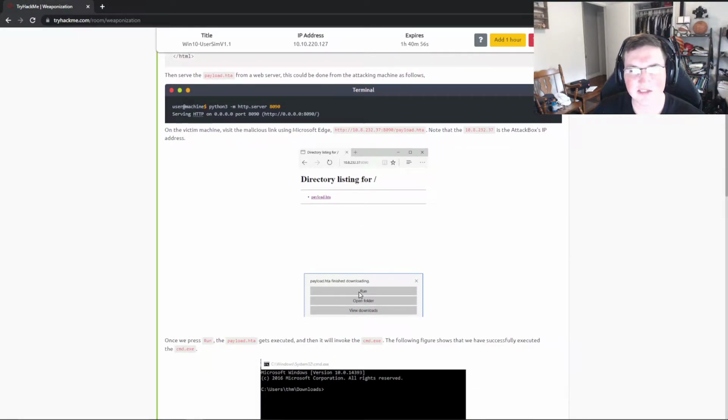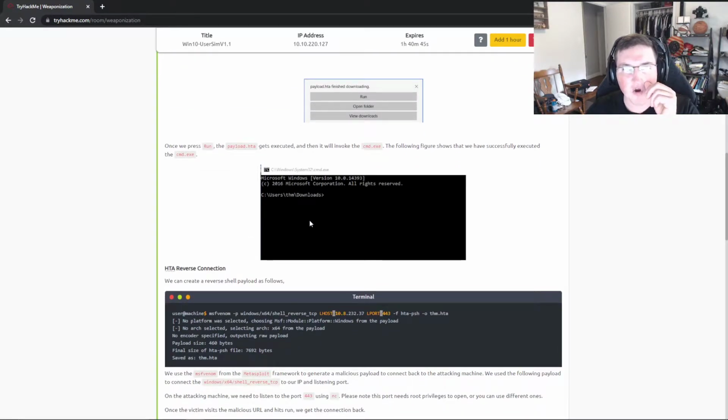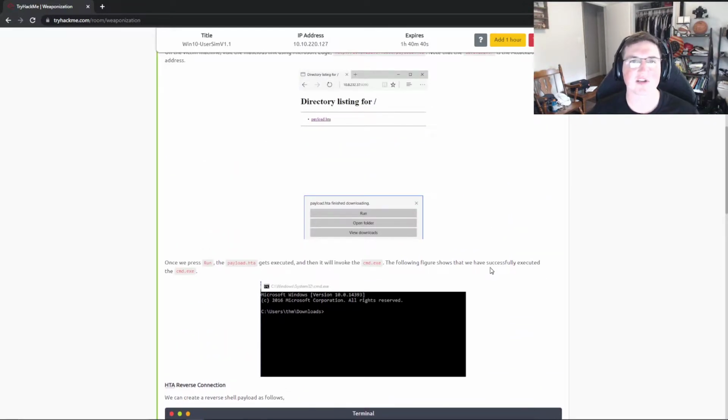As soon as you download it, it's going to say run, open folder. What do you want to do with this, right? Well, it's not an executable. It doesn't recognize it as an executable. It's an HTA file. And once you do that, you can see that it'll actually open up the command prompt, which is what they're talking about. All of these examples are going to show them opening up the command prompt. That's what their goal is, right?